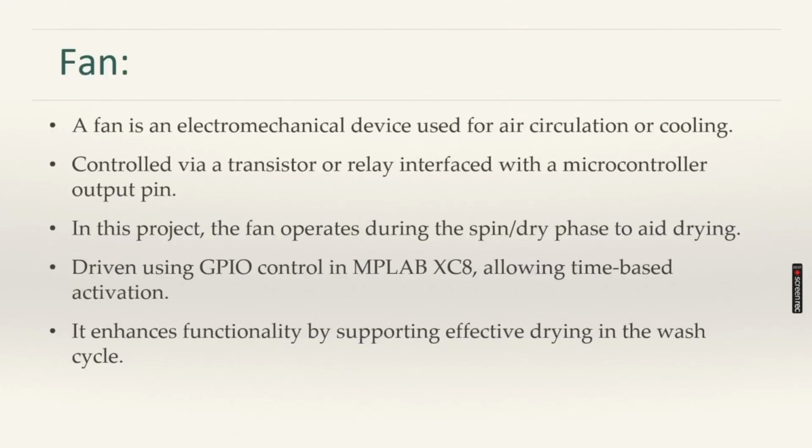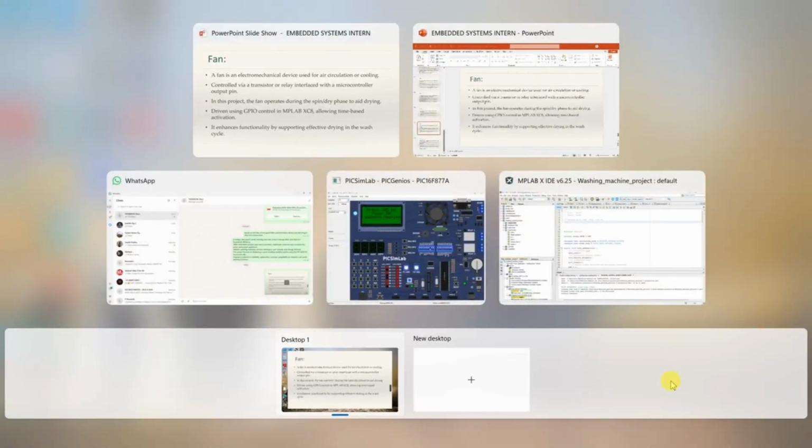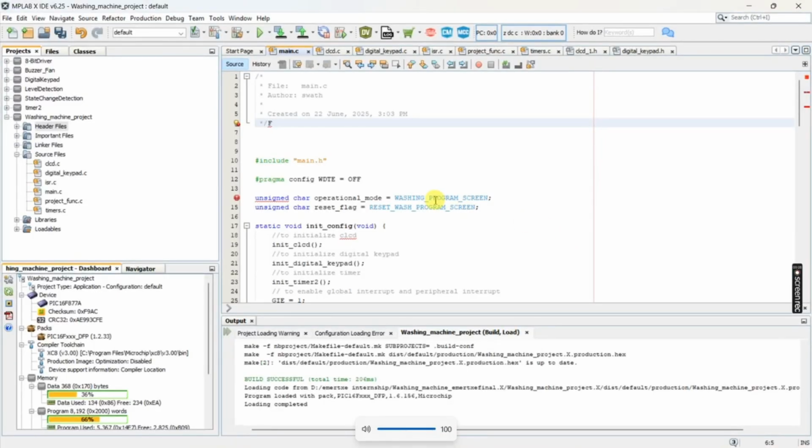I am Rama. I am going to explain the project which I have completed in my 1 month internship of embedded systems in Emertxe. Now we are going to observe the coding part of the washing machine in MPLAB. Now, for working on the washing machine project, you have to create source files.